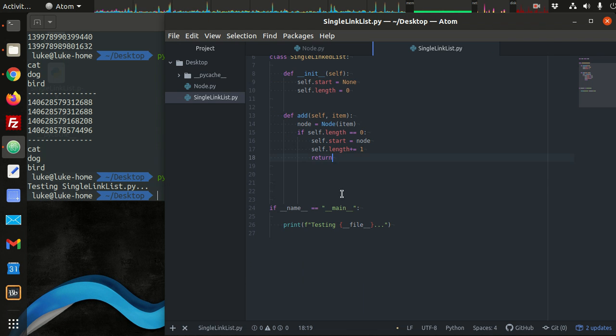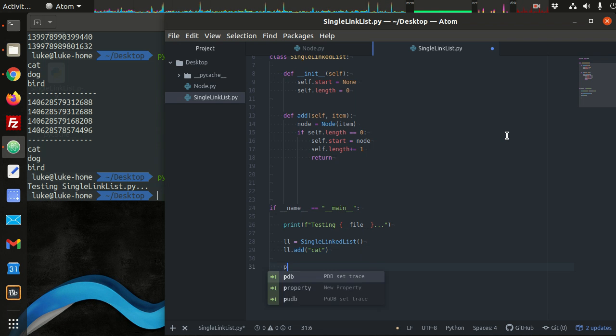All right, so let's try out our functionality here. We have linked list equal to a single linked list, and then our linked list dot add. We're going to add cat, and then I can print out linked list dot start dot value.